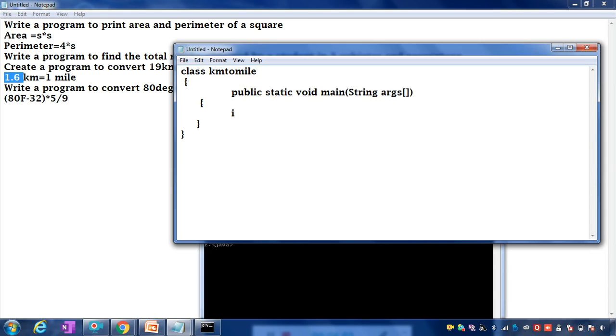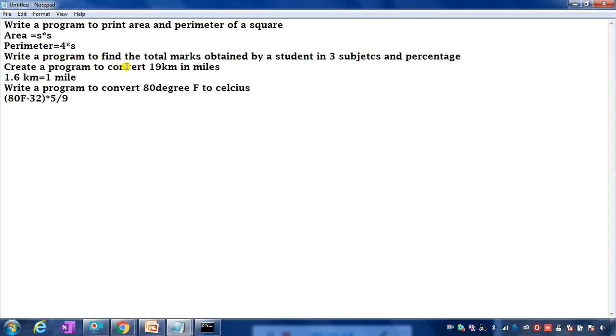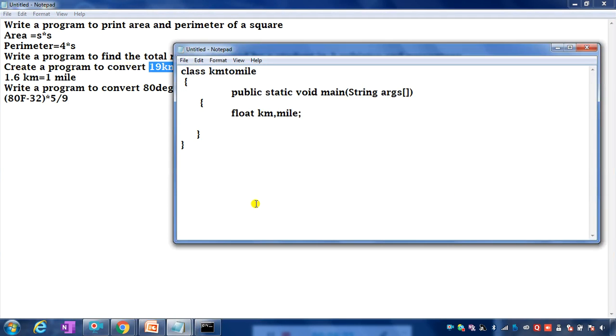So I need variables. Now I'll declare both the variables, kilometer and mile, as float. Okay, now the question says write a program to convert 19 kilometers. So they have given us the kilometers. They have mentioned that. So I say kilometer is equal to 19. Okay, and I have to convert it into miles.